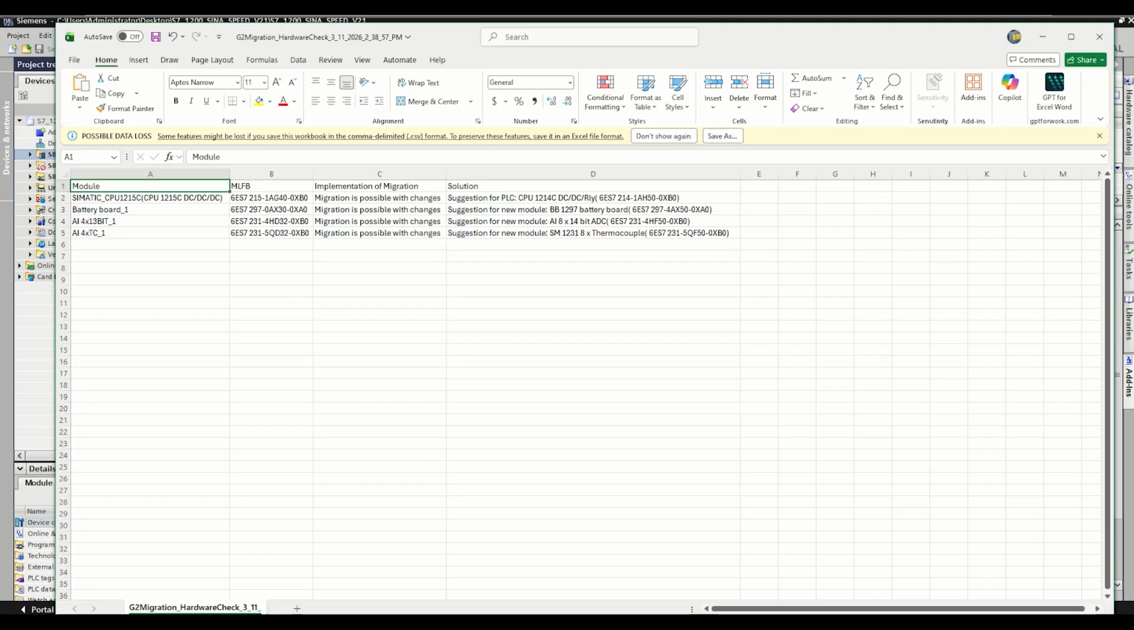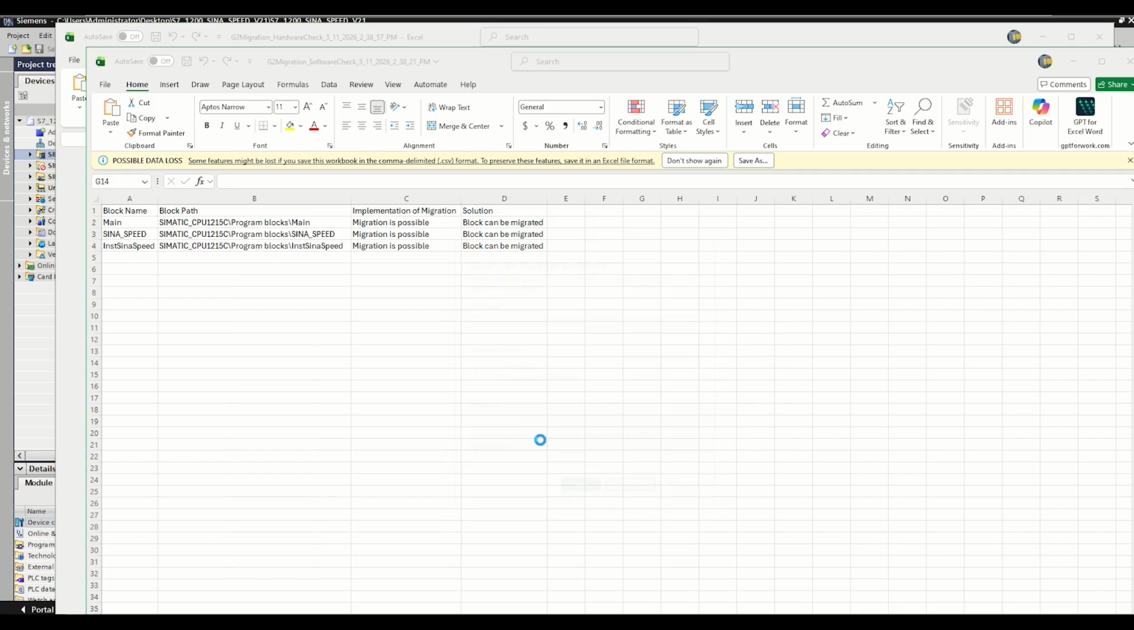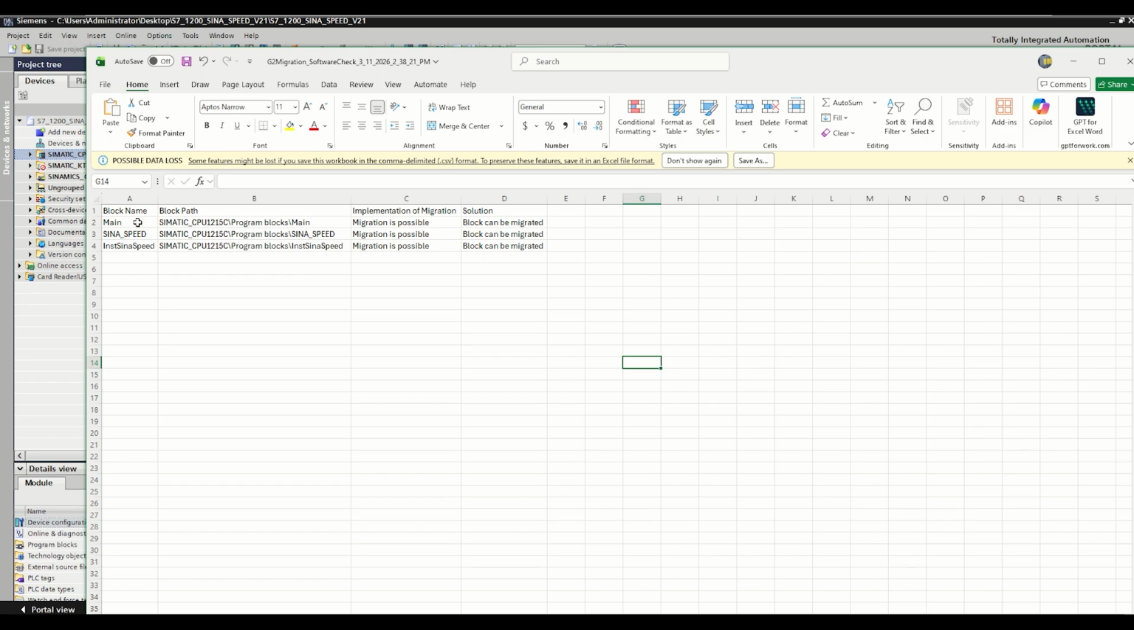So here is the hardware. Here is our PLC, battery board, and analog input. Here are the current part numbers. Migration is possible, and here is the new hardware. For some reason it's going from DC DC DC to DC DC relay, but it doesn't matter. And then here is the software migration. It's saying that you have 3 blocks and you can migrate these 3 blocks.